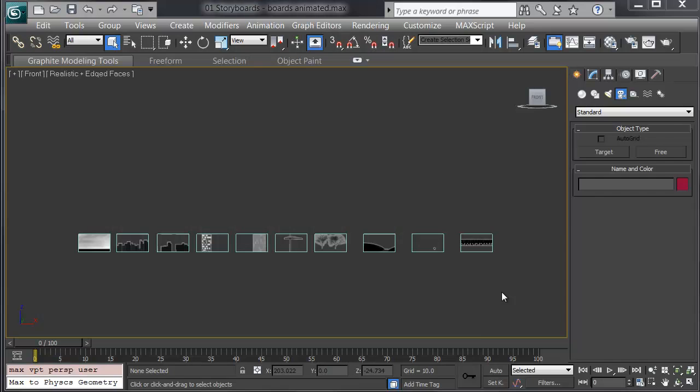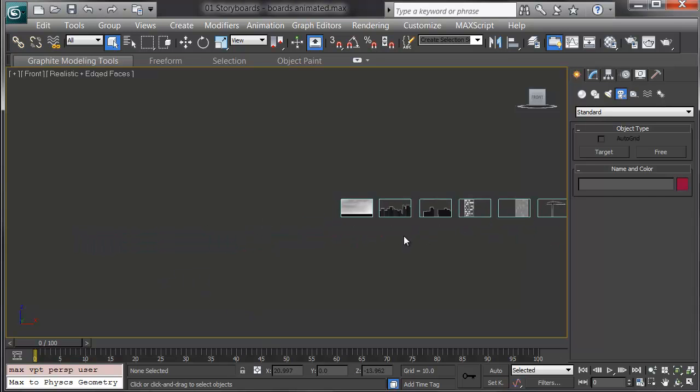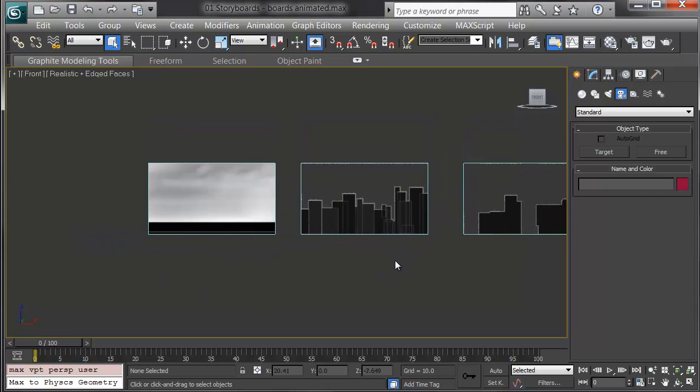In this lesson, I'll take the planes with the textures from my storyboards and scale them up and space them out in depth. Then I'll animate a camera in there to get this first animatic going. I'll start out by getting the initial shot ready. I want my sky and my large city background skyline.